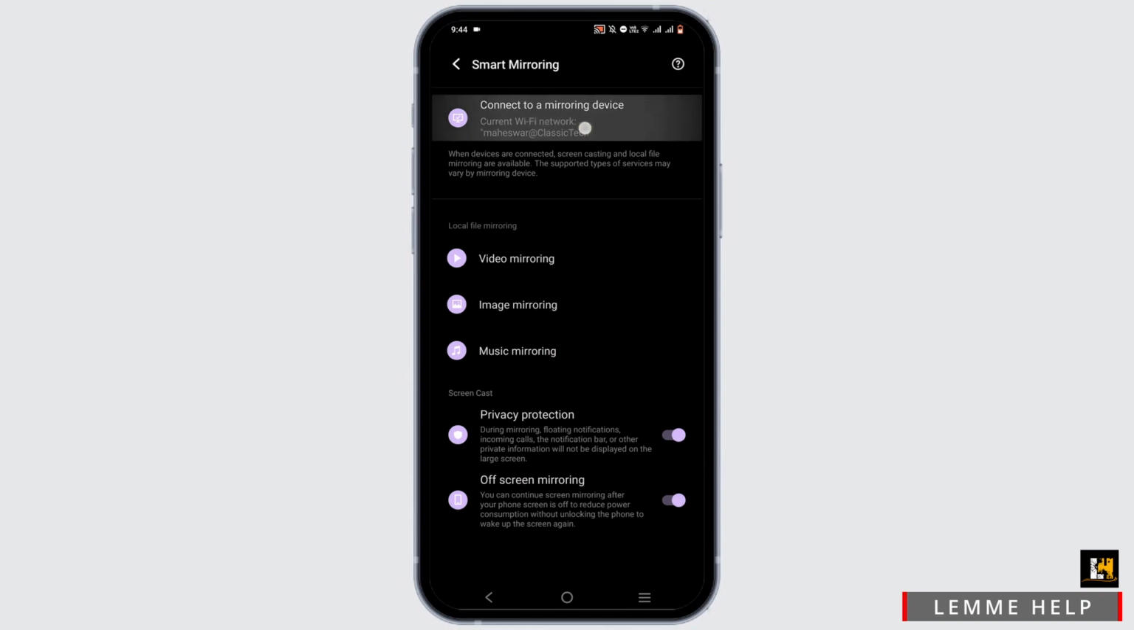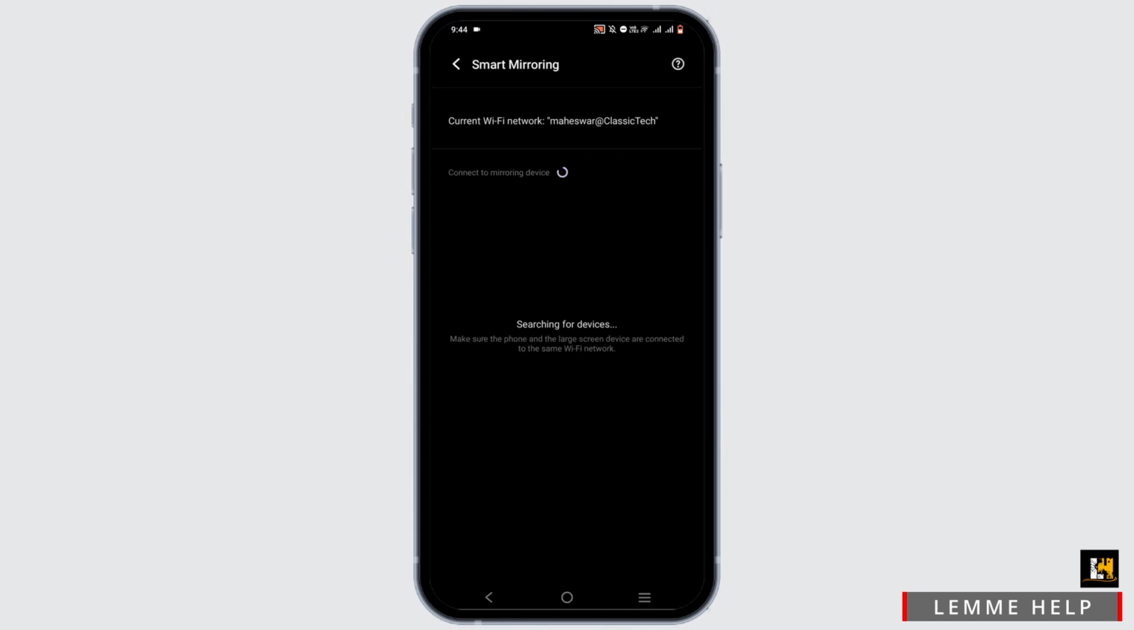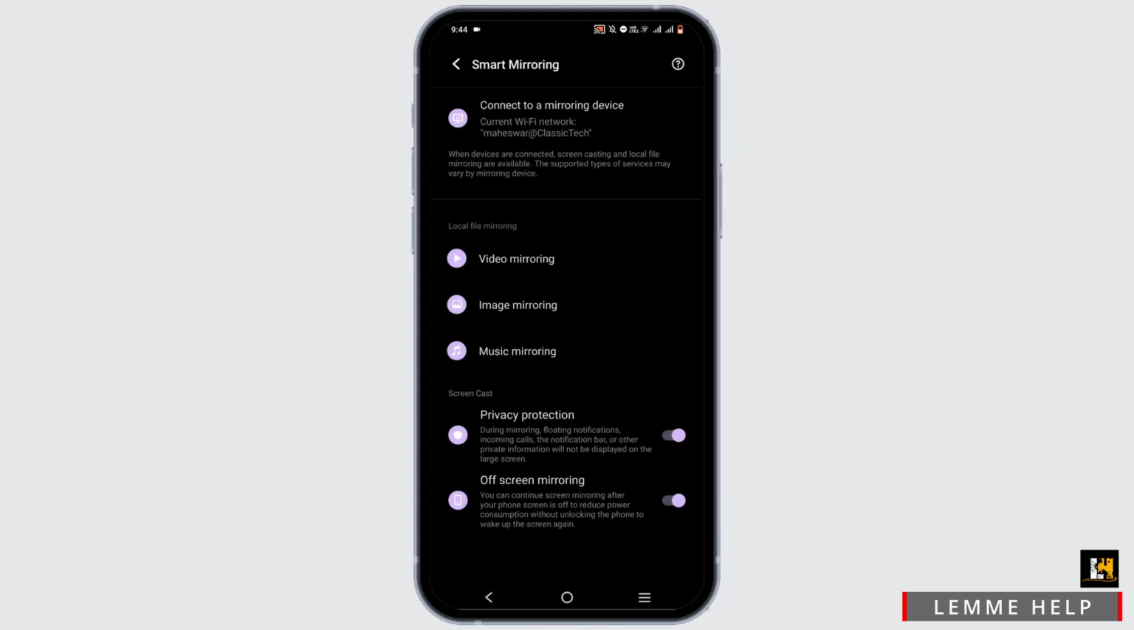Now first and foremost, tap where it says connect to a mirroring device and check for your device that you want to connect. Also ensure the device actually offers screen mirroring with your mobile.